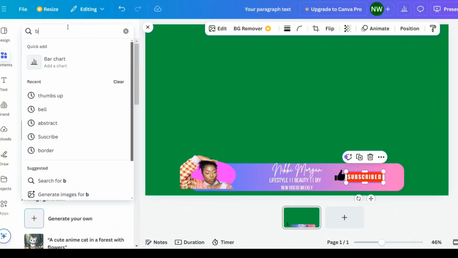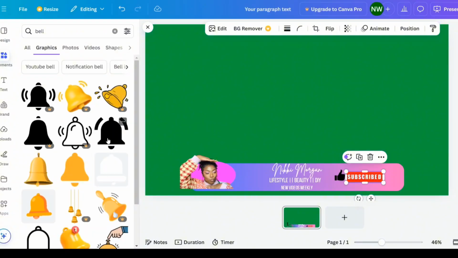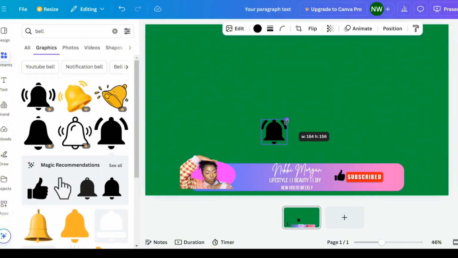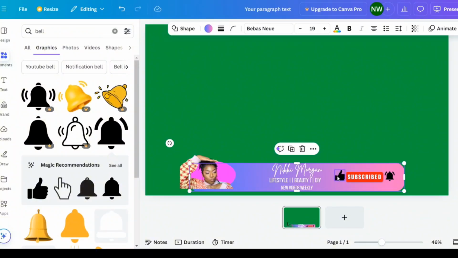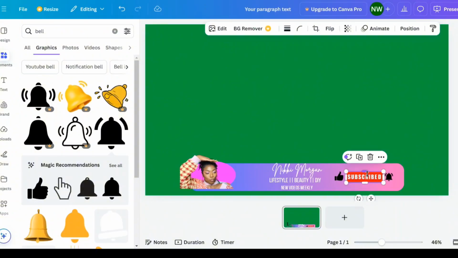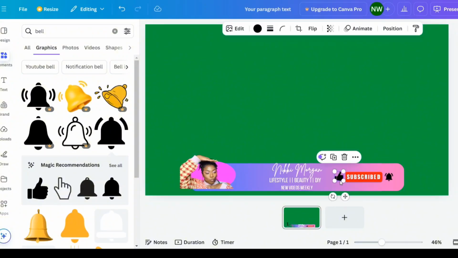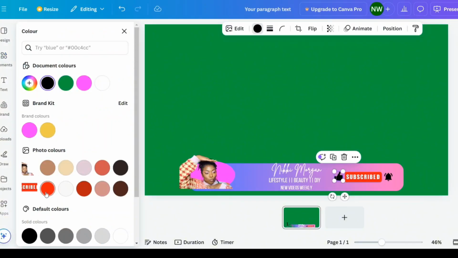So now we want to insert a bell. And we want to see all. And this is the free bell that we're going to use. And it's shrunken. Now there's no particular measurement. We just want to make it small and proportionate to the other elements. And once it lines up perfectly, they'll give you some lines. Good. So it's black. It's not matching the aesthetic. Let's change the color. We want them to be red.